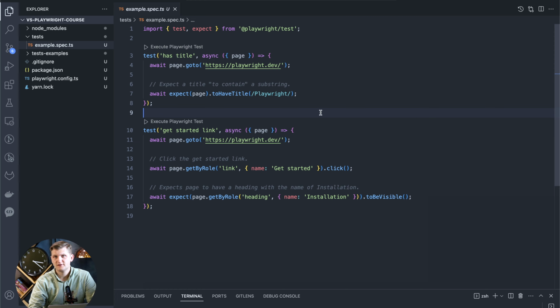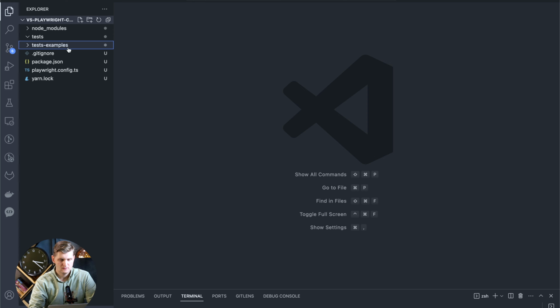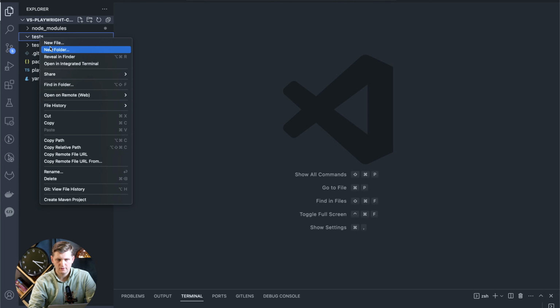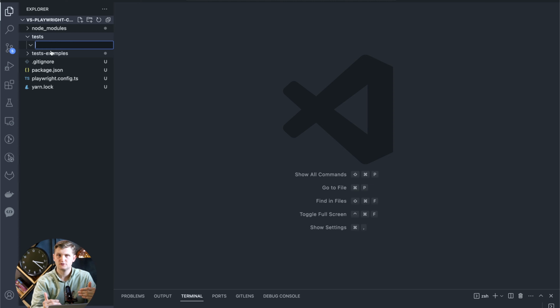So let's finally start to write some code. We start by deleting the example spec file, and we will create a folder to make the structure for every video more clear. We will call it workshop-1. In this workshop folder, we will create the spec file.